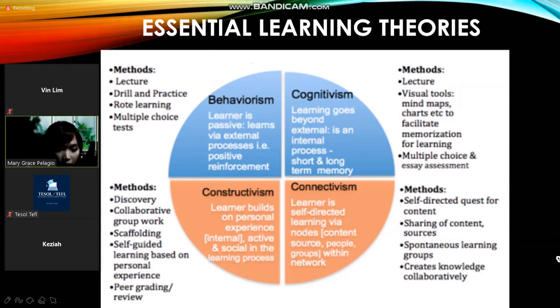If you will notice, there are also multiple choice tests in behaviorism, but it differs on the content. Next, we have constructivism. The learner builds a personal experience, active and social in the learning process.